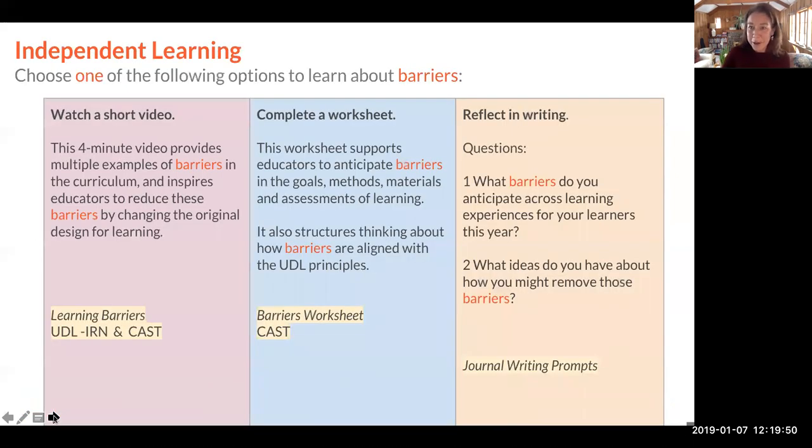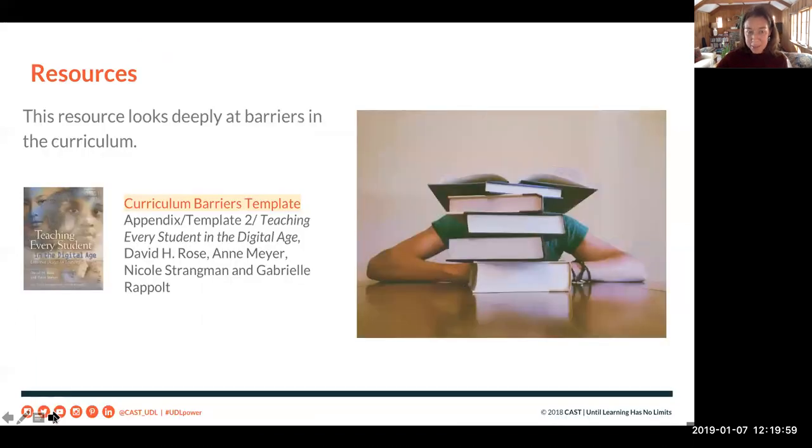As I did last module, I want to just remind you that these independent learning options remain here in Moodle. So if you have time and you're interested in learning more, I encourage you to visit them.